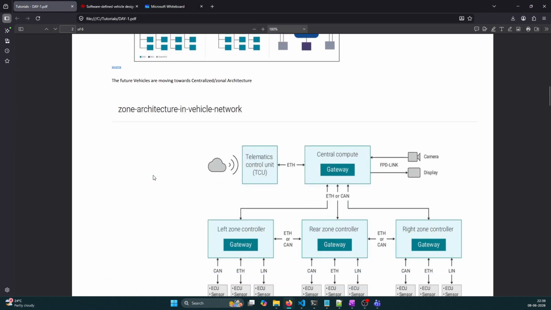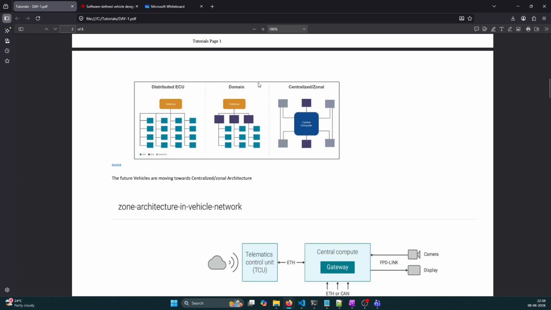So these are basically three different architectures OEMs generally follow. One is distributed ECU architecture, second is domain control, third is centralized zonal. Centralized zonal is the latest vehicle architecture, which SDV heavily relies on. Basically, production grade SDV uses centralized or zonal architecture only. They are not using these two. I'll explain why this is.